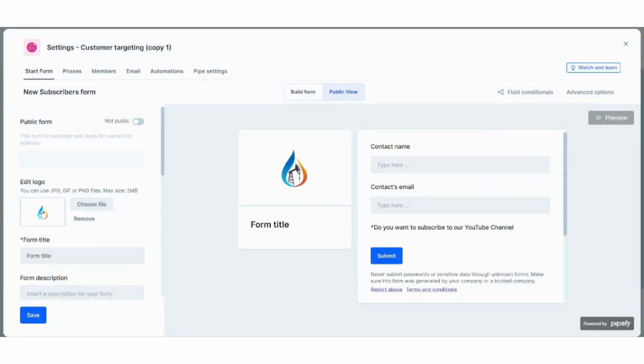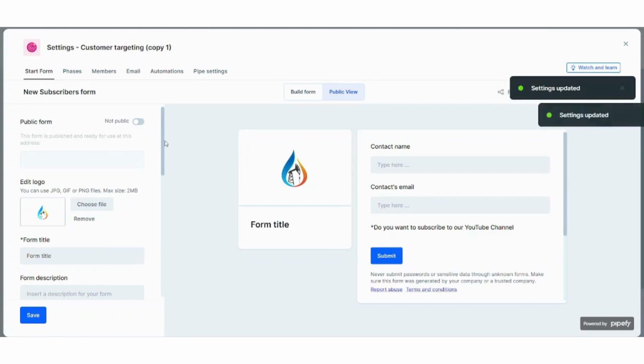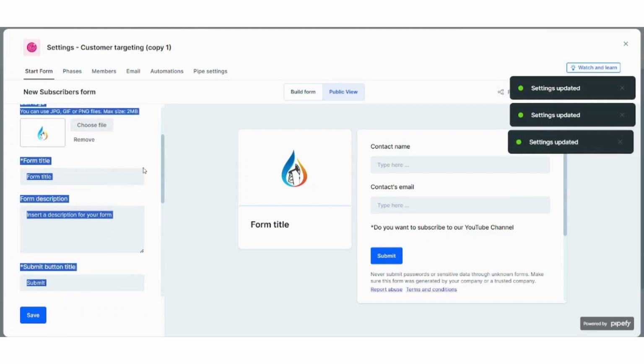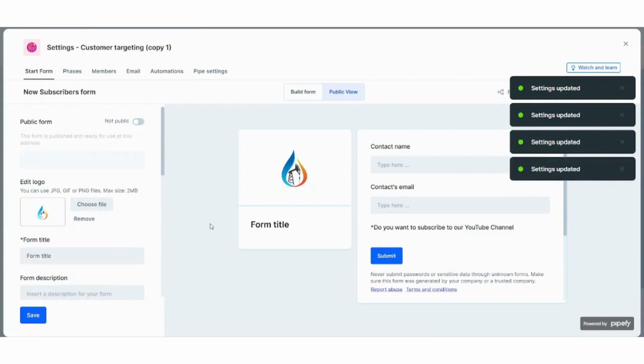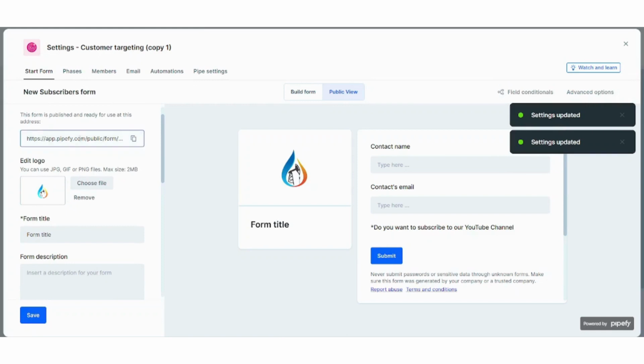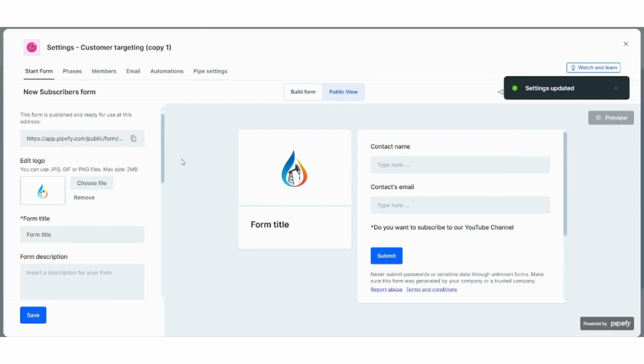You can also adjust other settings, like making your form public or not. So I will choose it to be public here. One second, it takes time to apply the change. Here it is. So you can copy the link from here and you can share it with any party you want.